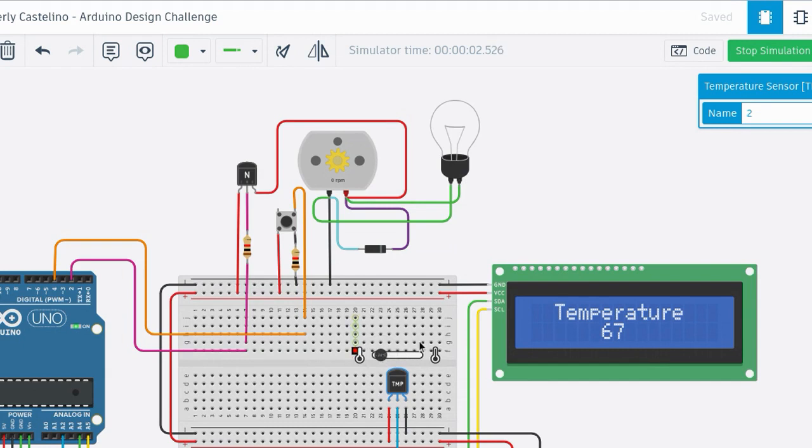And then if I were to change it on the bar right here, it'll then change it on the LCD screen to -19.